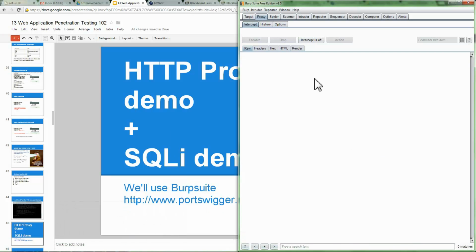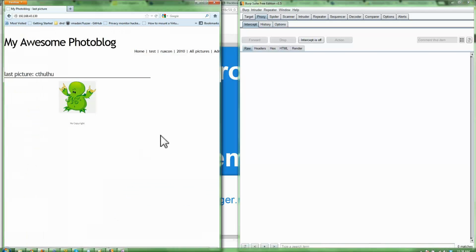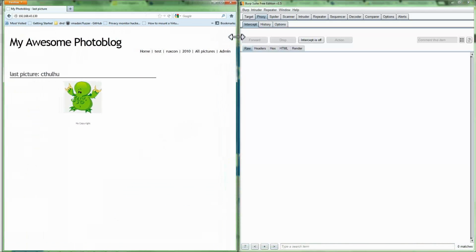My proxy of choice, until I discover one that's not based off Java that I like, is Burp Suite. Burp Suite is made by the guys at portswigger.net, I think. I have the URL in my slides. And essentially, what I have is the IP address. Can everyone see that in the back? Is the resolution okay? Raise your hand if you can't see it well. Can you guys move up if you want to see it?